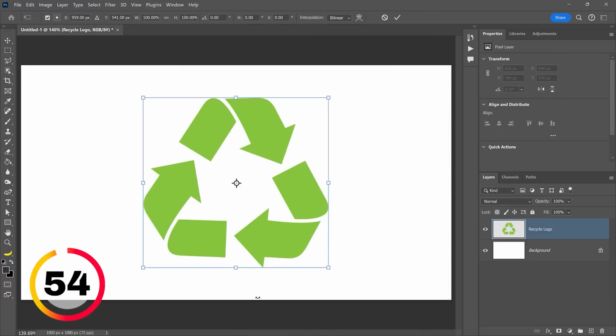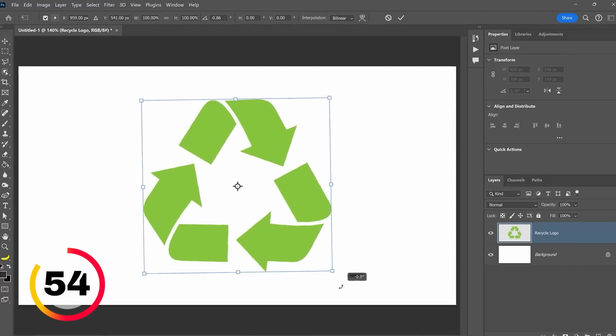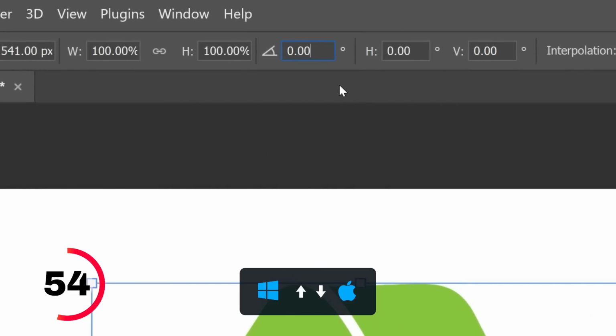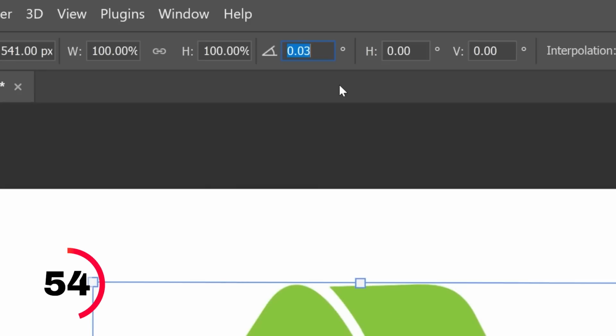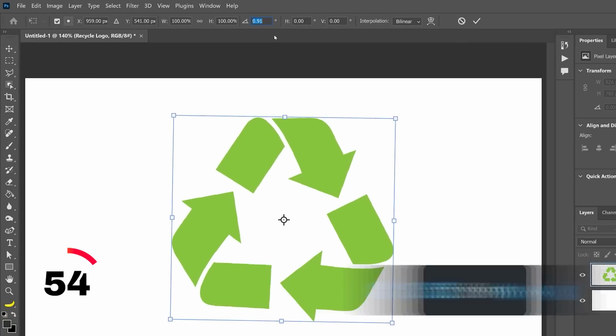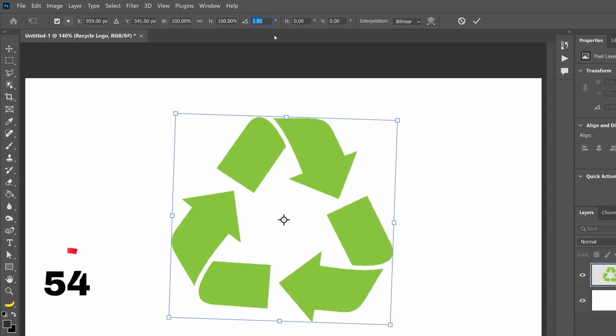To get an extremely precise rotation while using the free transform, go up to the options bar and click inside the rotate field. Then use the up and down arrow keys on your keyboard to rotate the layer in 0.01 degree increments. Holding Shift while pressing the arrow keys will rotate in 0.10 degree increments.